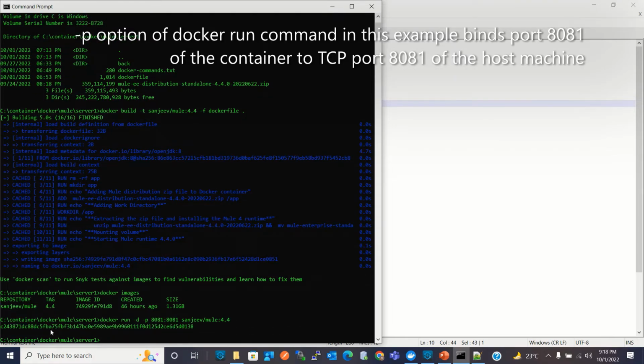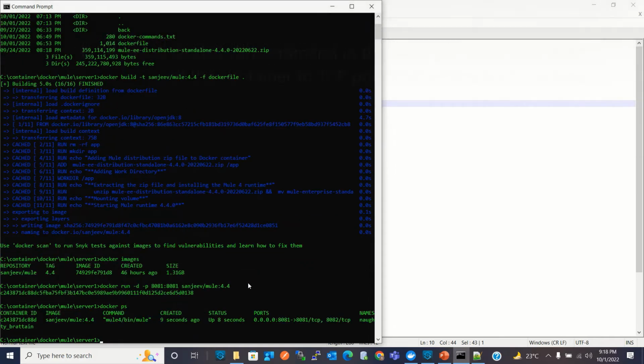So the container has been created and it should be running. Let me check using a command. Okay, this is the container ID. This is the container command. This is the image that we are using. That's what we specified here. And this is the port mapping.